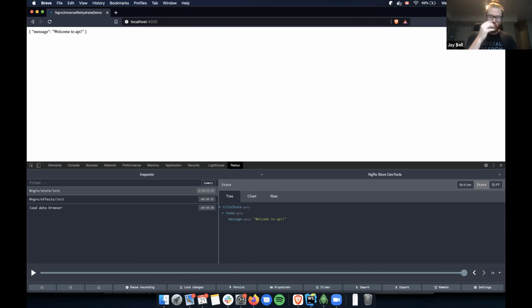So what we have for meta reducers is essentially one that runs on the server, which will always take the new state after data was reduced into it and save that into the browser or the transfer state service, which is built into Angular so that you can transfer state from Universal to the client.